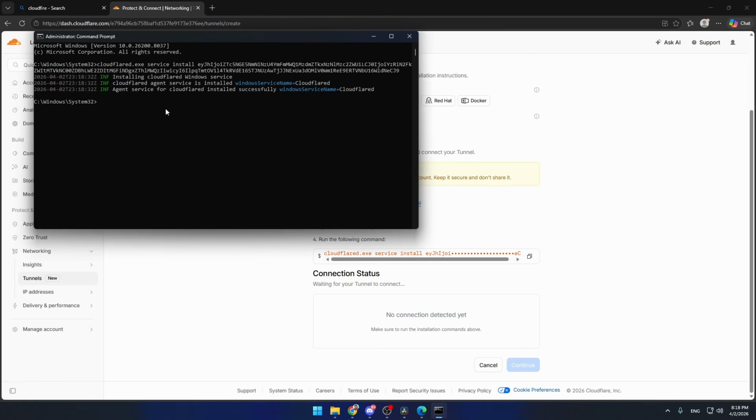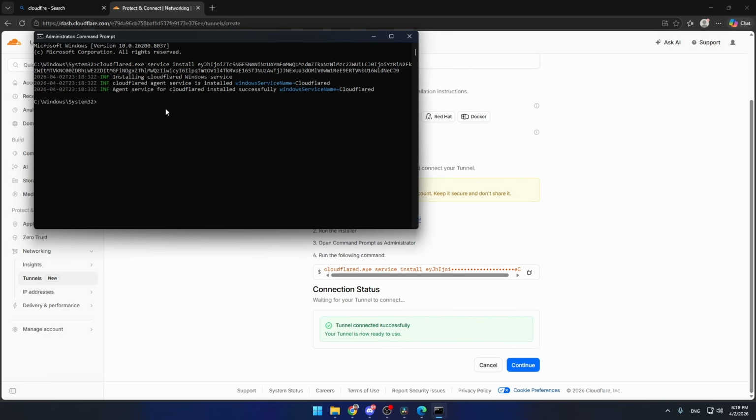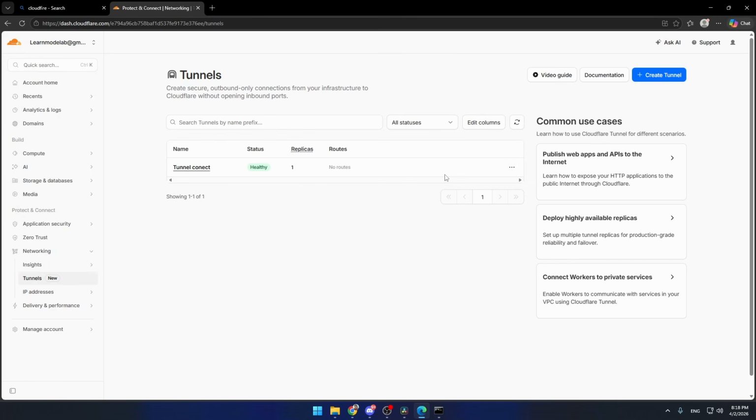After completing the process, the Cloudflare tunnel will be active. Now you can connect your local service to Cloudflare.